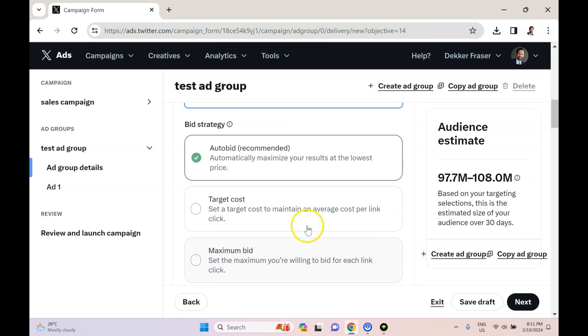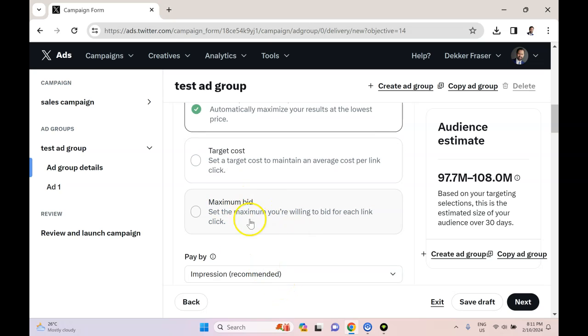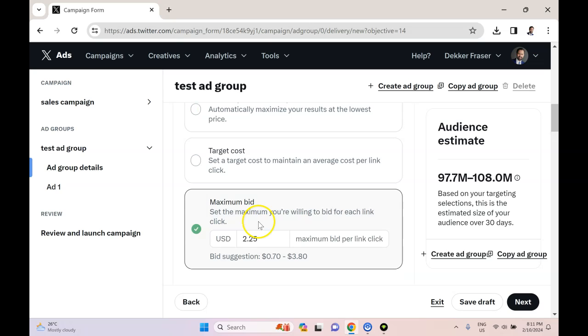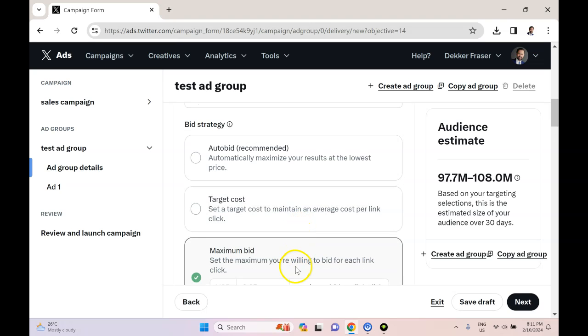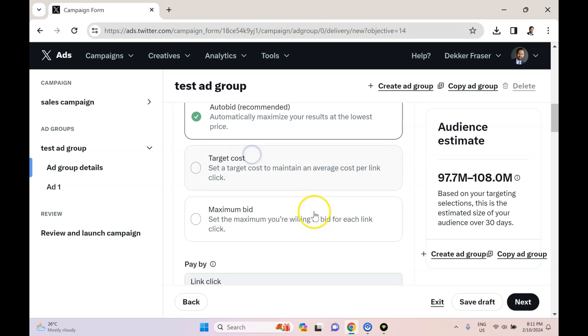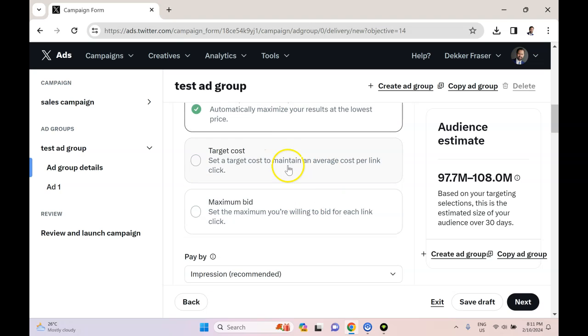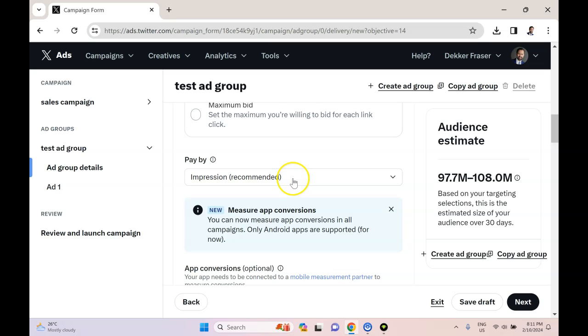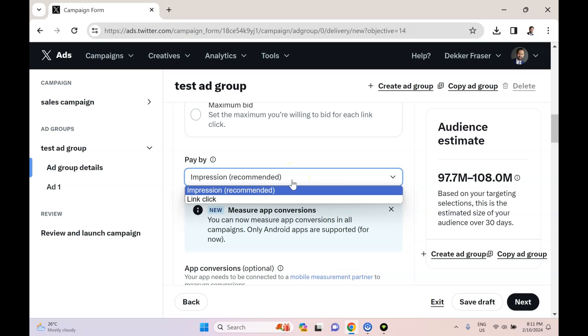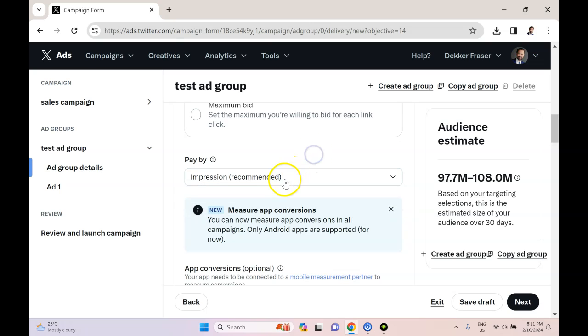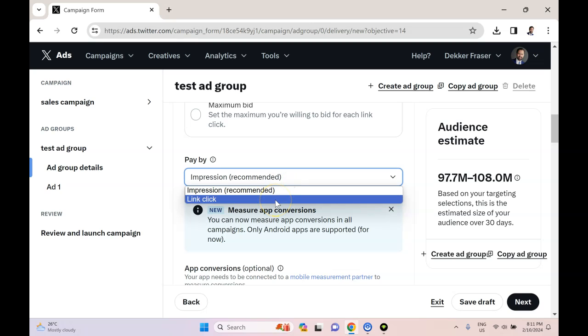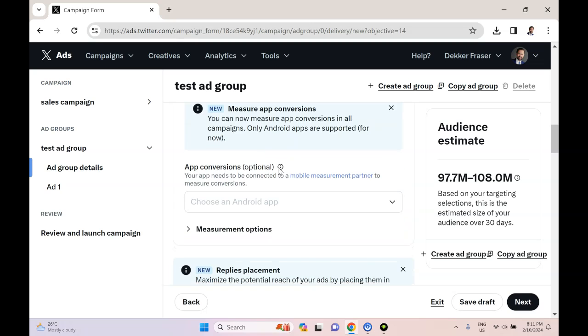You can choose your bid strategy, auto bid, target cost, or maximum bid. Maximum bid if you want to be very conservative, but I don't think that's necessarily the best option, because sometimes the higher cost per click are going to be the ones that are better at generating sales, which is our goal here. So I'm just going to go with the auto bid option and trust the AI at optimizing for sales rather than for clicks. And you can choose how you bid here by impression or by link click. I'm going to go with link click in this case.